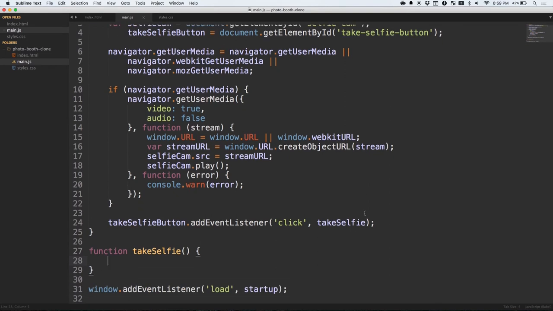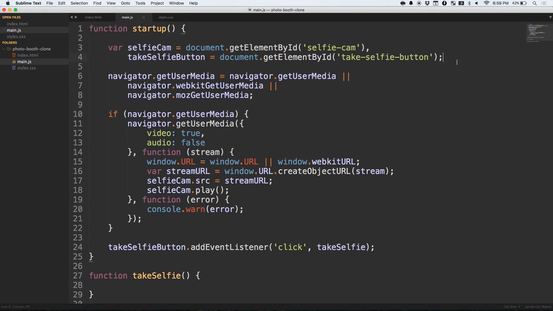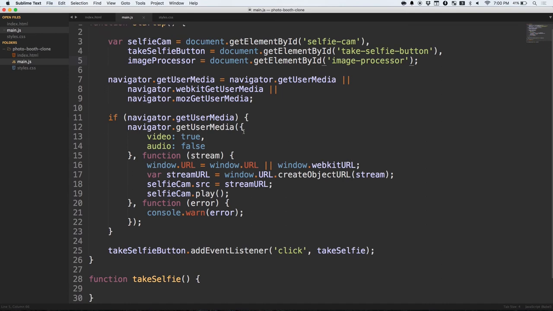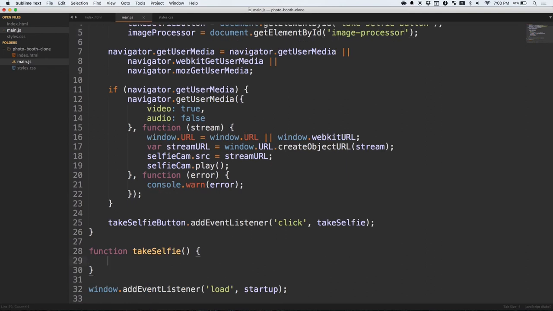The very first thing that we want to do is access our video. So we should probably create a new variable at the top called, what did we call it? We called it our image processor. So image processor, document. We're going to do the same old thing again: get element by ID, and then image processor, right? So now we have access to our image processor canvas from JavaScript. Okay, once we've done that, we're now ready to do some cool things. When the take selfie button is clicked, we can access our image processor.